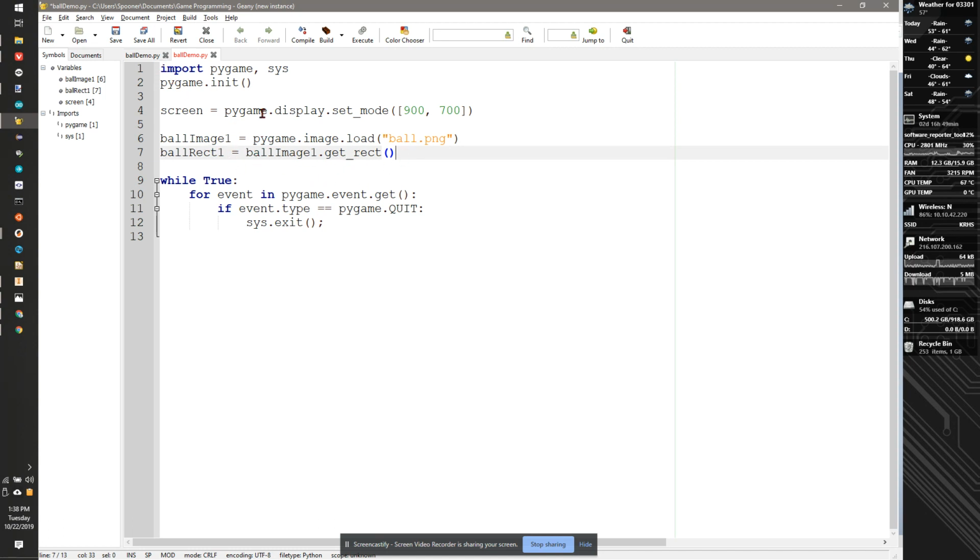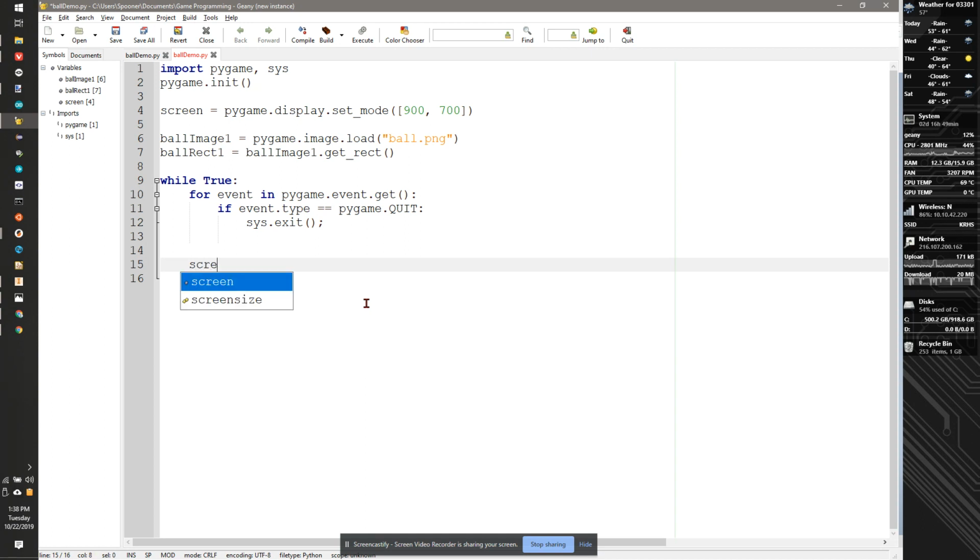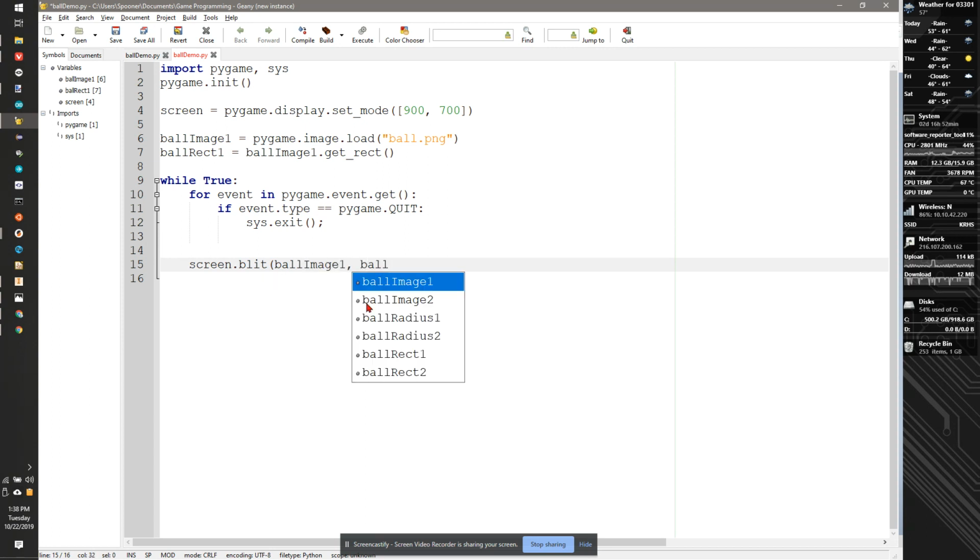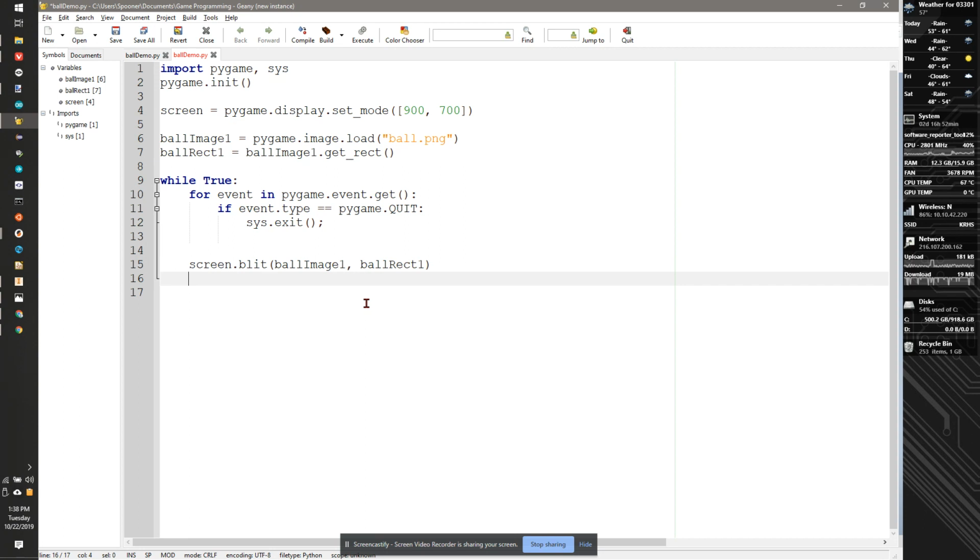Now, if I execute the code, it's not going to do anything because we haven't told it to draw stuff yet. So to draw things, we're going to need to blit our ball onto the screen. So we're going to do screen.blit ball image 1 at ball rect 1. And then we need to do a display.flip. Basically, we put the image together, and then we flip the screen over so we can see it.